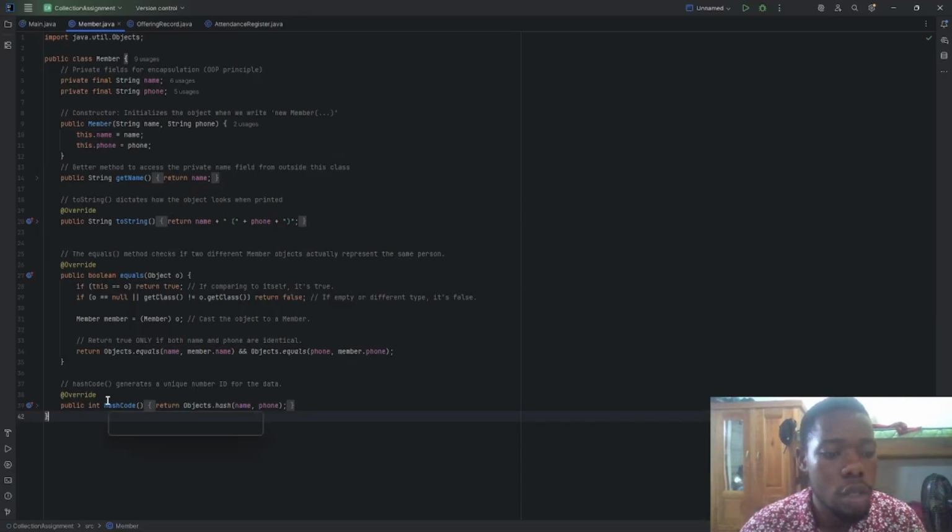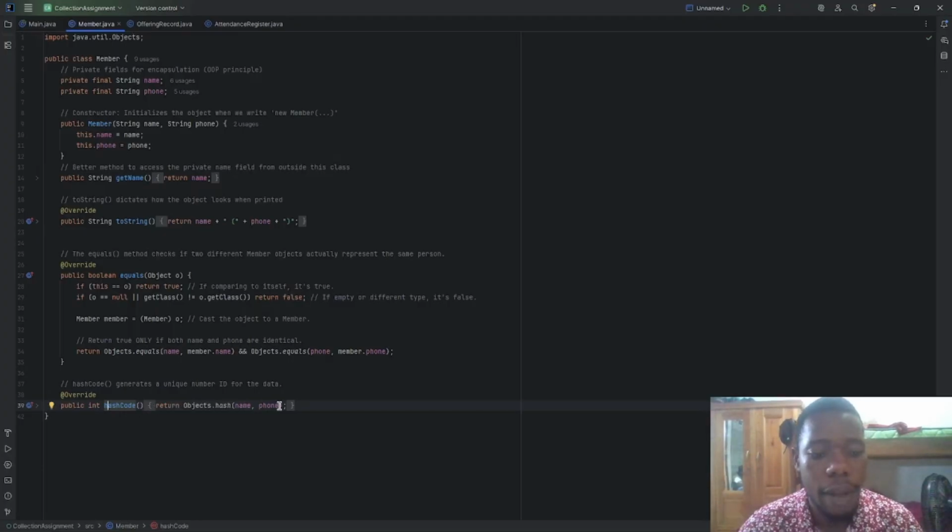We'll also use the override for the hashCode, so that it will also display in this format. So public int hashCode, return Objects.hash of name and phone.